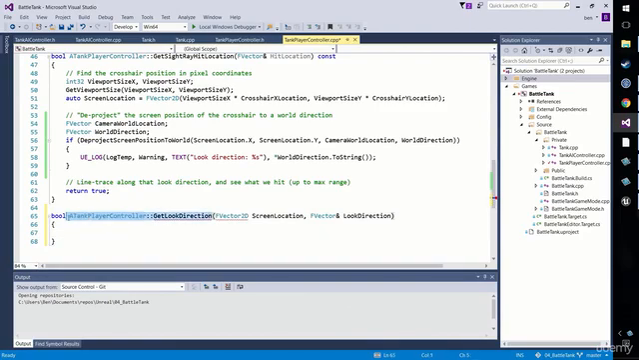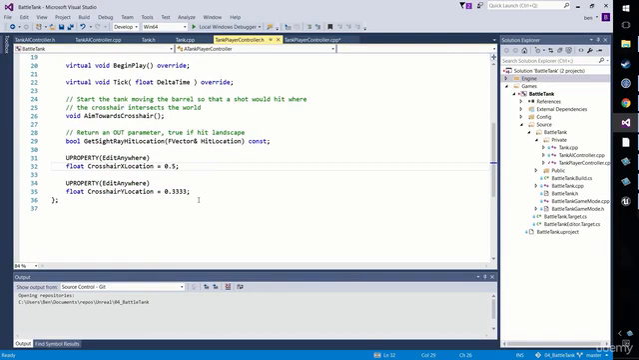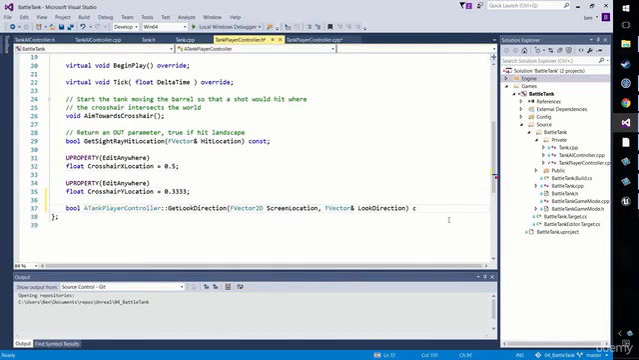Now it's complaining because we haven't yet declared this method in the header file. So let's go over to the header file, make a quick declaration. And in our declaration, we've probably realized that it should be const. Getting the look direction should not change any of the member variables of this class.